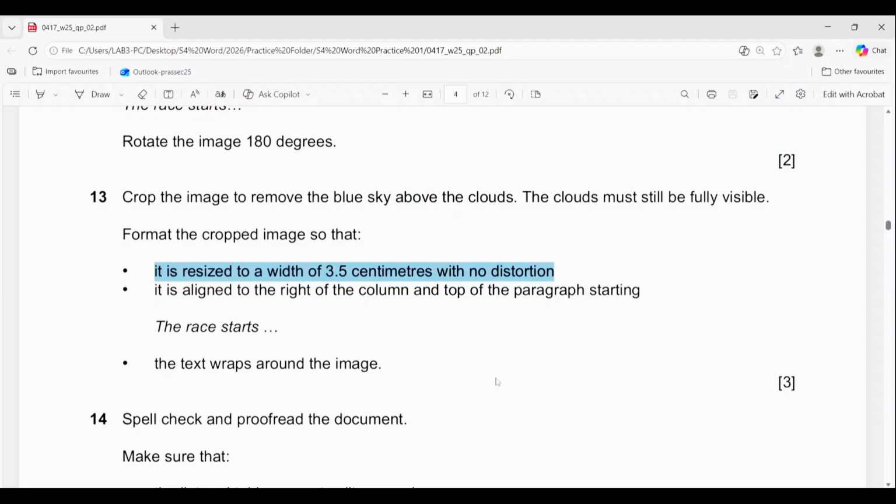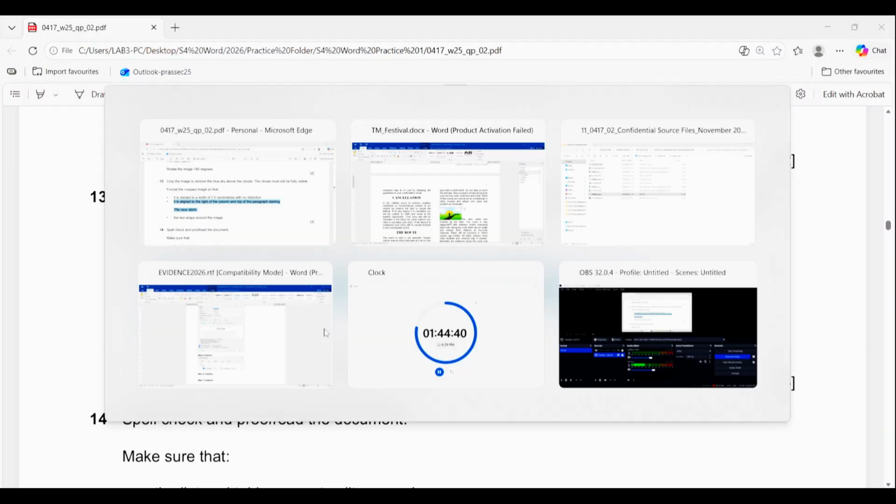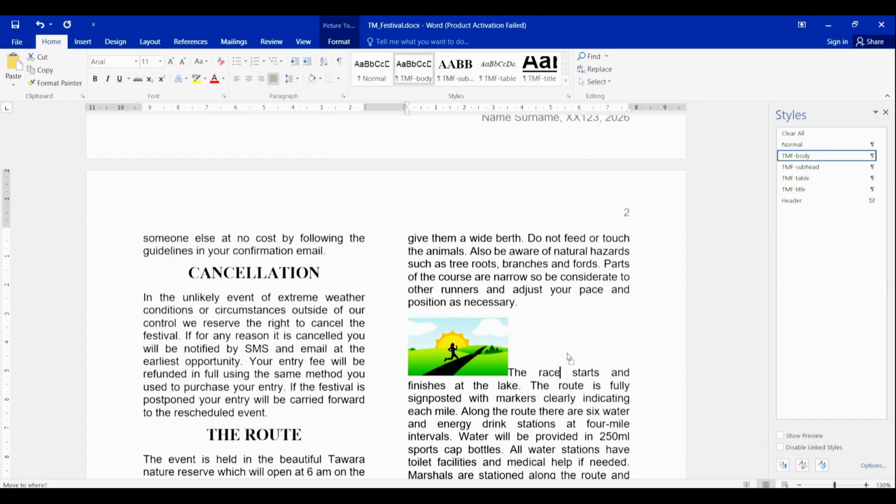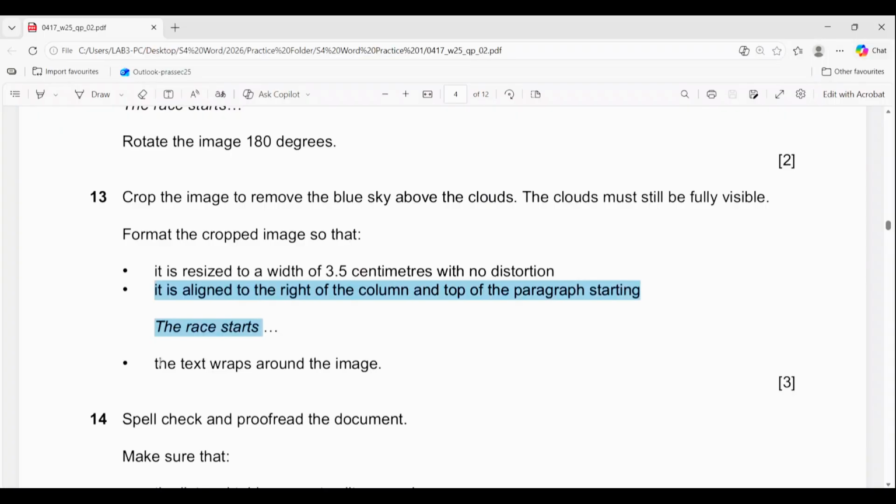That's good. And then it is aligned to the right of the column and top of the paragraph starting the array starts. So that means we're going to just drag this towards the end here. So it's at the top and at the right of the paragraph. And lastly, the text wraps around the image.